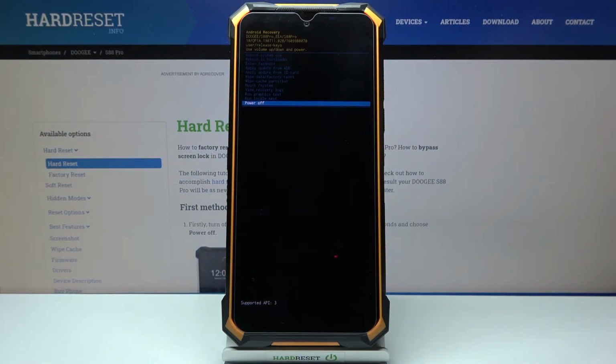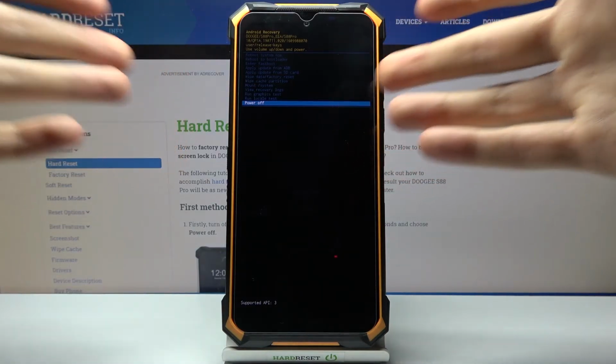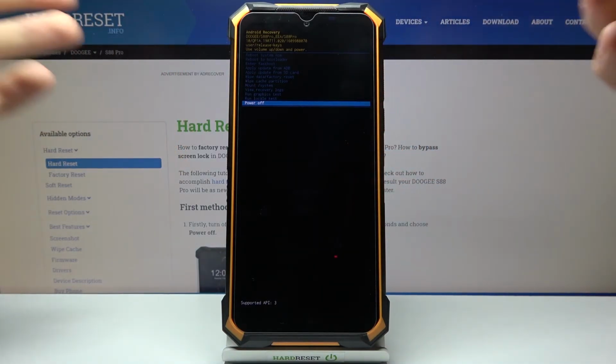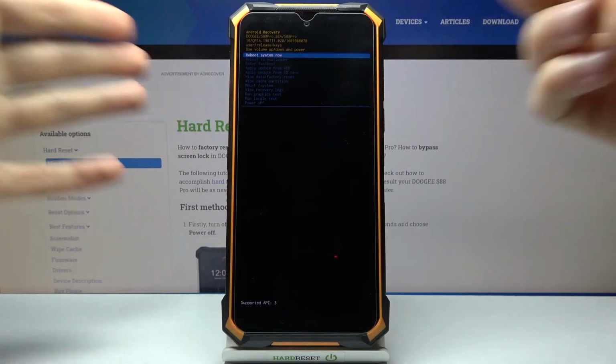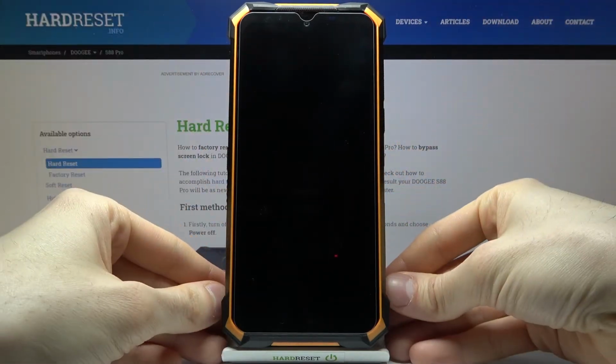If you want to exit this mode, you have two options. You can select the option power off and just turn off your device, or you can select option reboot system now and restart it.